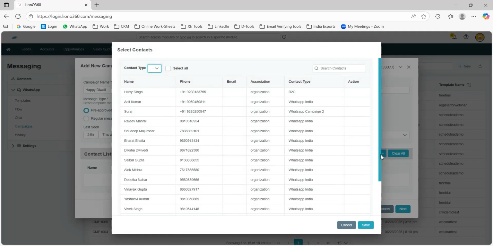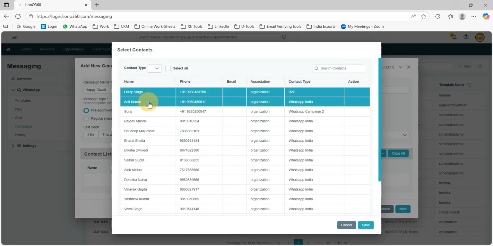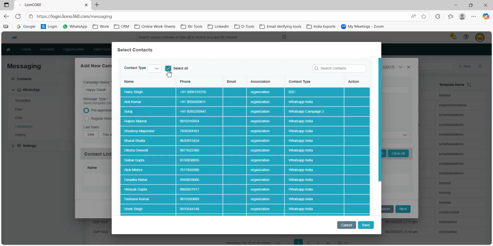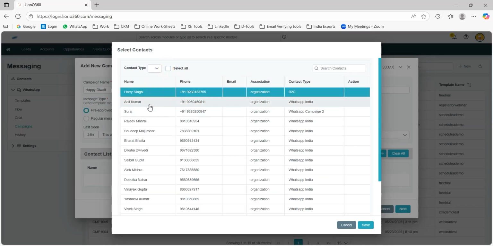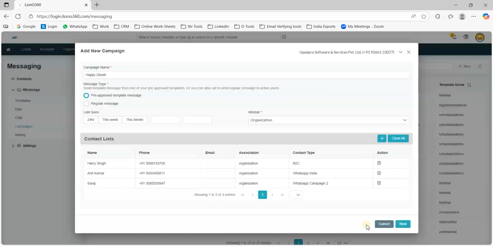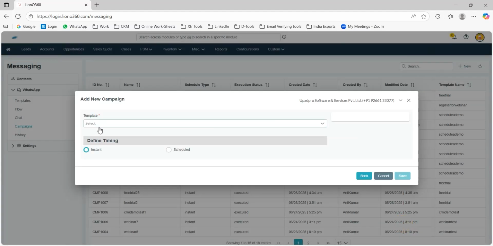Now click on the plus icon, where I need to select the users to whom I need to send the campaign. So either I can select Select All or I can individually select the users and save it. Now once users have been saved, click on the next button.